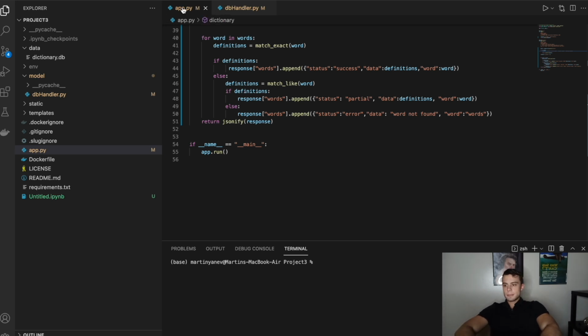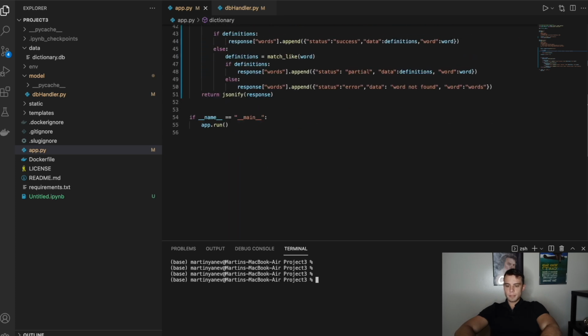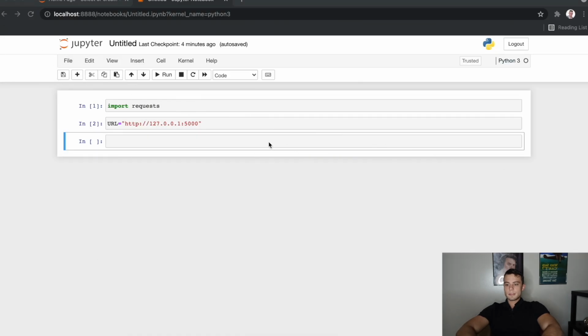So here I am in the main file here, and I will just run the code again. So the first thing you need to do obviously is to go into the environment. So I will do source environment/bin/activate. So we activate our environment, and then I will do flask run, and you can see that now our server is running. So let's close that and let's continue with the Jupyter Notebook.